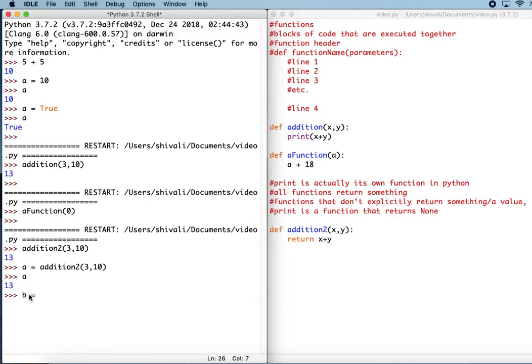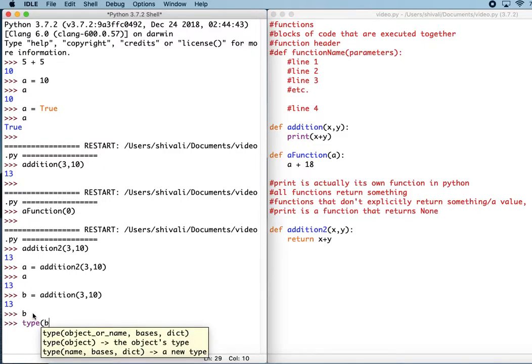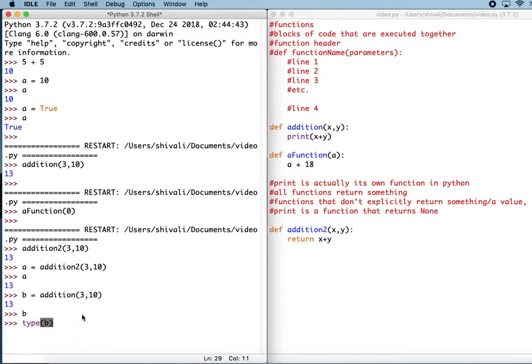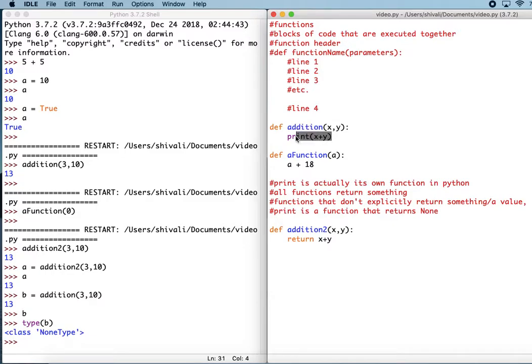Now if I do the same thing but with just the addition function, and then I look at what the value of b is, b actually doesn't have a value. I can check the type of b, which is how you check the data type of a variable or any value: you type type and then parentheses, and you put in the variable. It's of NoneType because the addition function just printed something. It didn't actually return anything explicitly, which means that it just returned None.